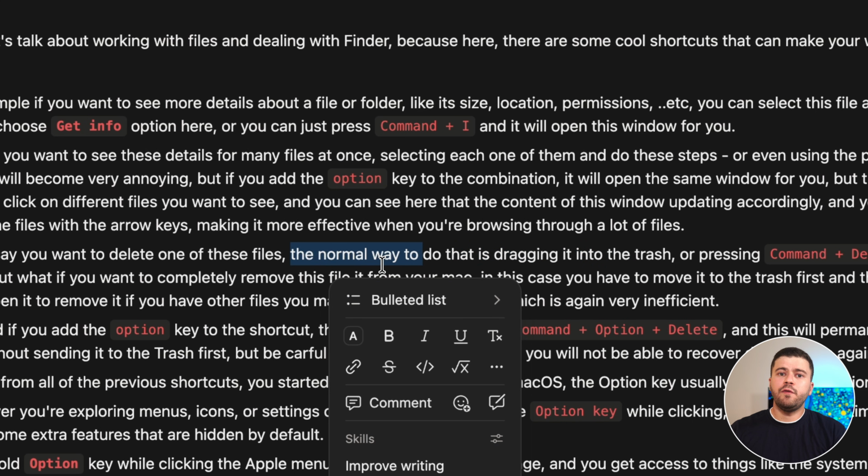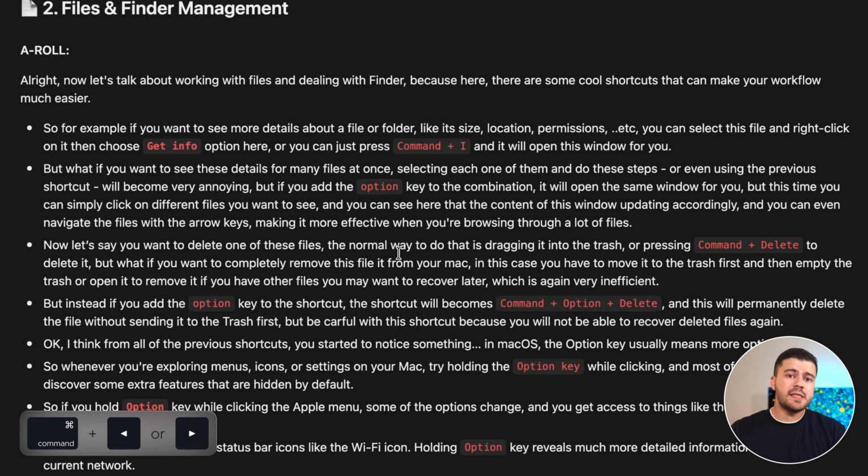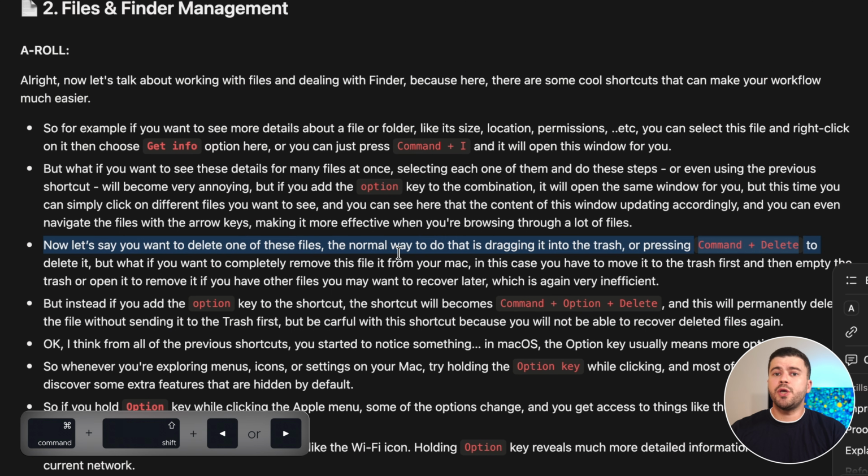And if you are in the middle of the line and press the Command key with the left and the right arrow, you will instantly jump to the beginning or to the end of the line. And again, by adding the Shift key, you will start selecting everything between your current cursor position and the start or the end of the line.